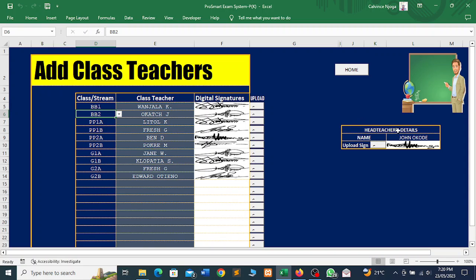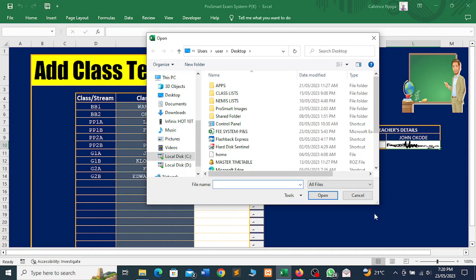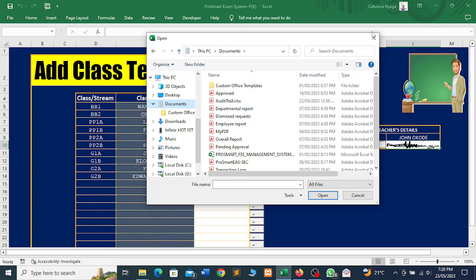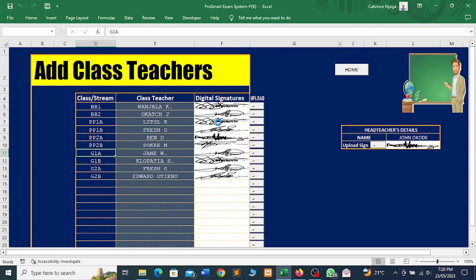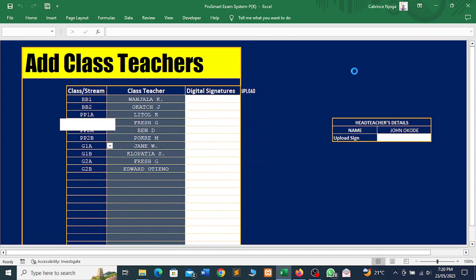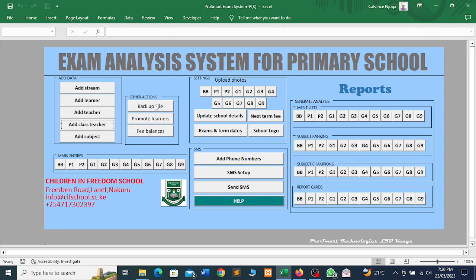Then the head teacher information is on this side. So the name of the head teacher is this. You put the name of the head teacher here. Okay. Then you upload the signature. You use this one to upload the signature of the head teacher. That signature will be there on the report card as well. So you select wherever it is. Right now I don't have the signatures. Okay. So you just select them. You upload. That's how you'll be setting up the teacher's details. Okay, that is class teacher, right?